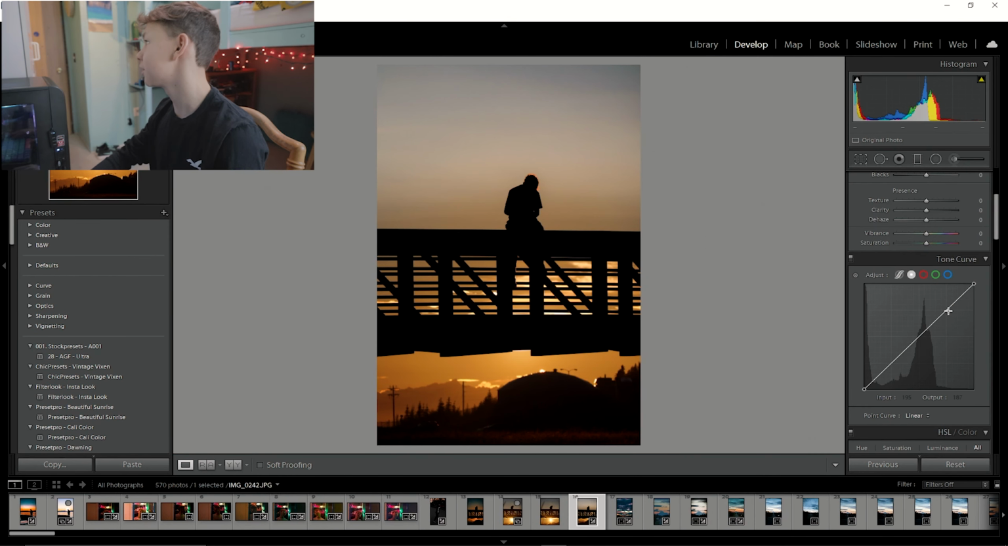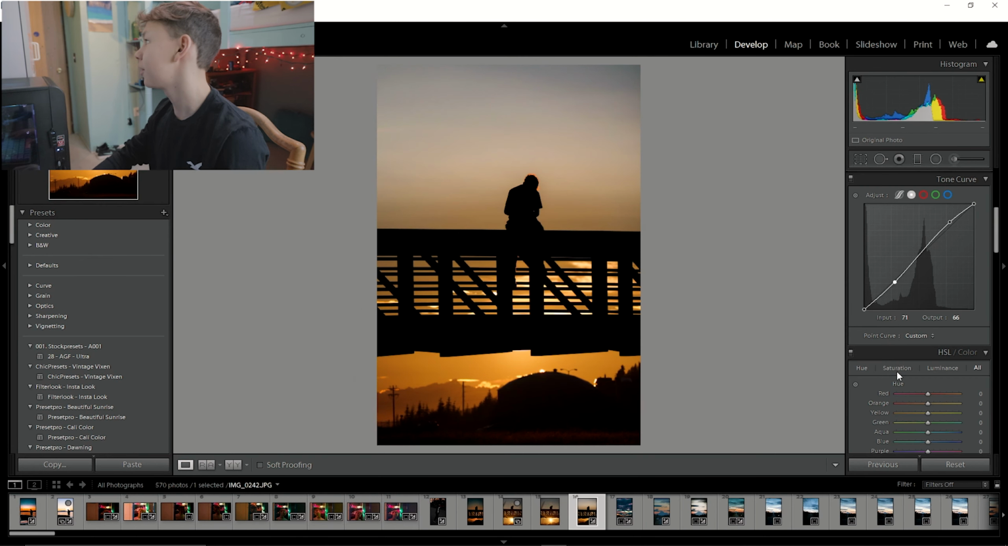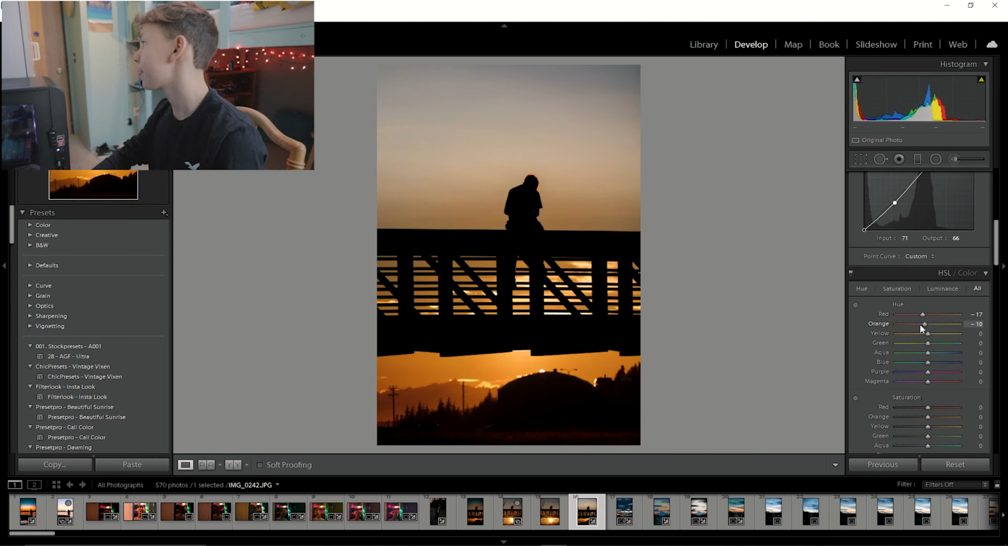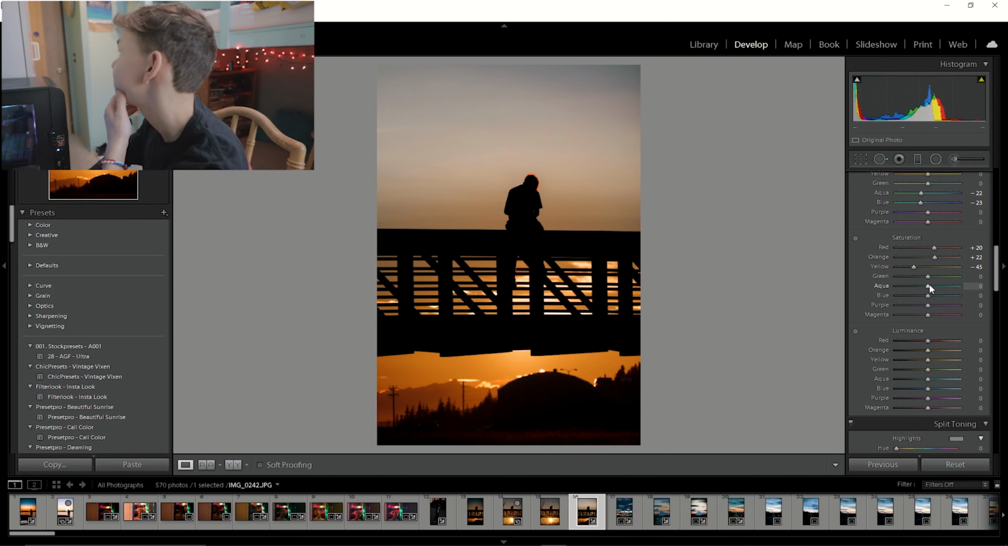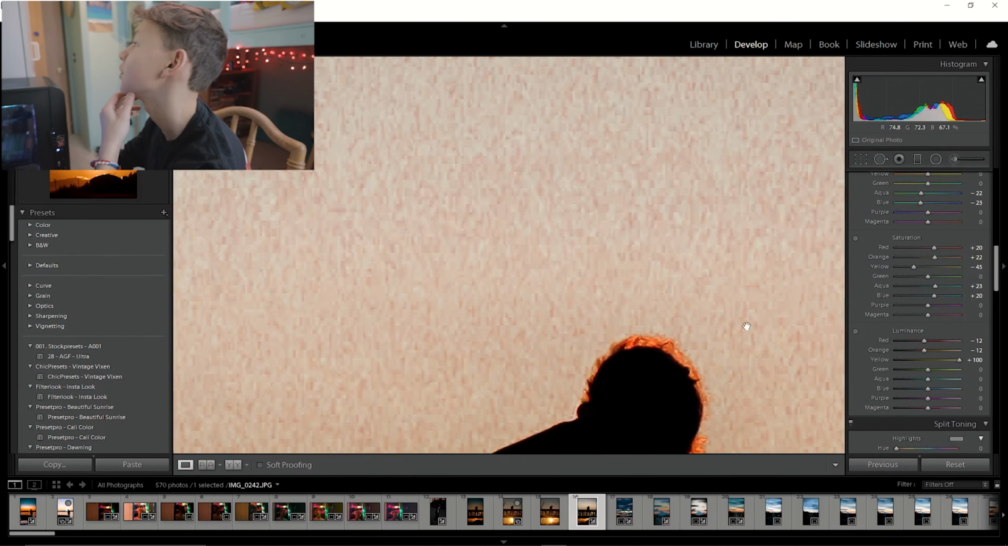Let me put my twist on this. Tone curve. Bring that up. Bring that down. I kind of want some yellow in this. Aqua blue, luminance. I could go for like a faded film look up here. That's all digital grain though.